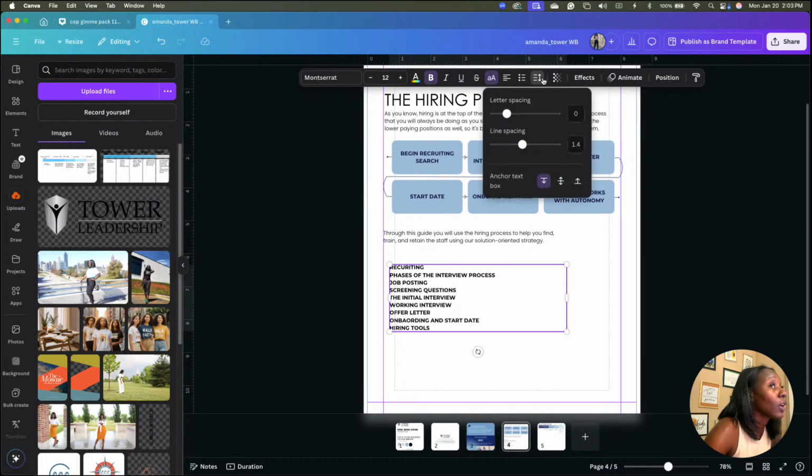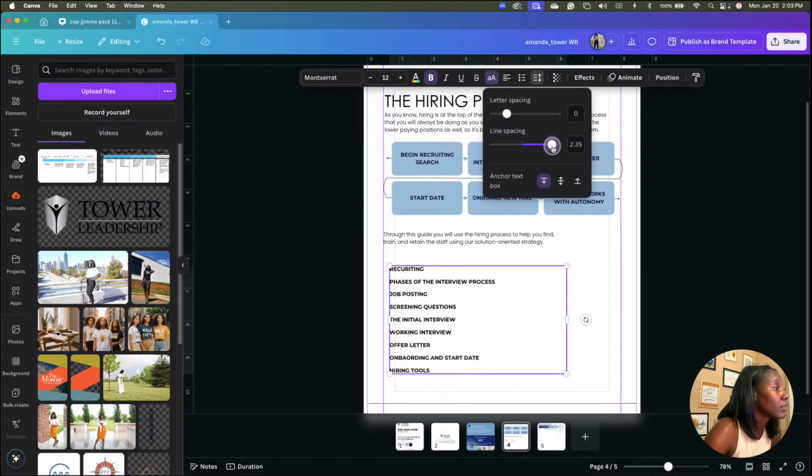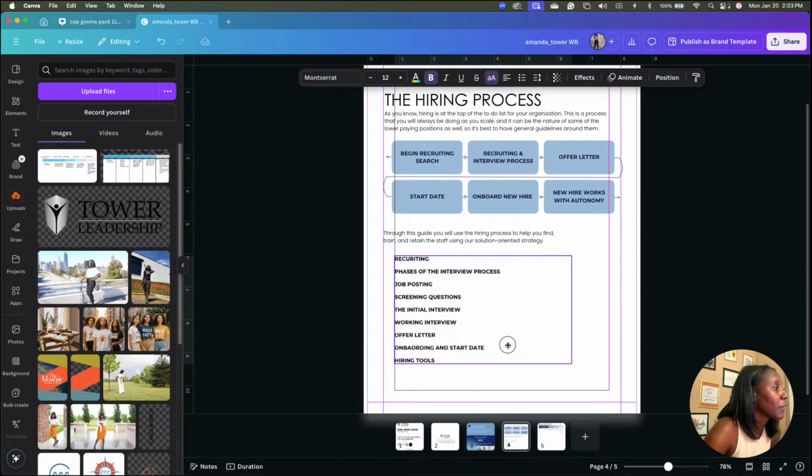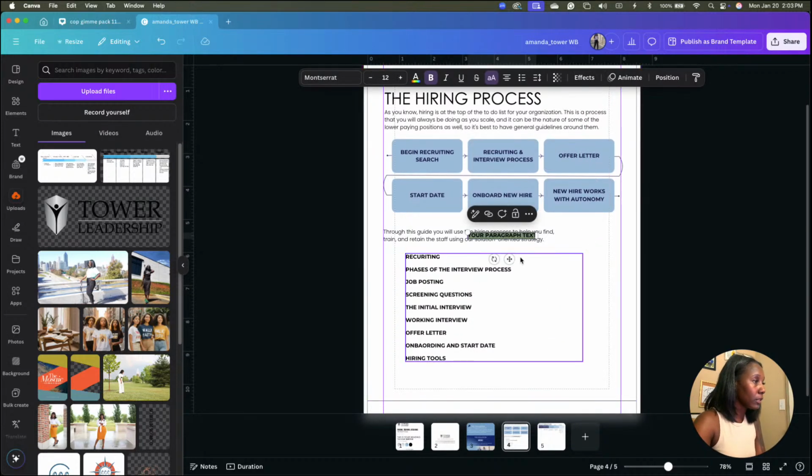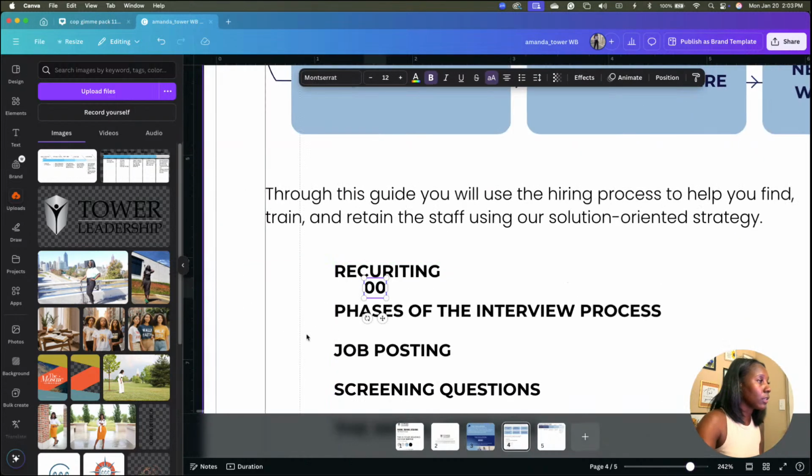Again, I have to condense all of this to 6 pages. This is going to be kind of like the table of contents that they'll be able to click and use.